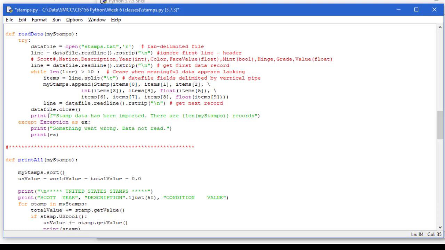We'll close the data file when we're done, and then we're going to print that stamp data has been imported and how many records there were in that data file. And if something goes wrong, we'll say something went wrong, the data was not read. That's how we get the data from our text file into our collection of our stamp objects.